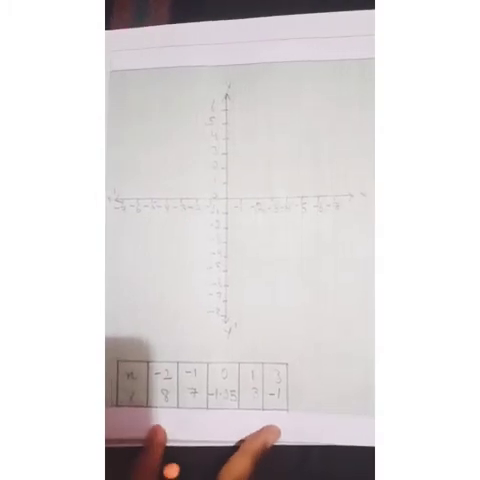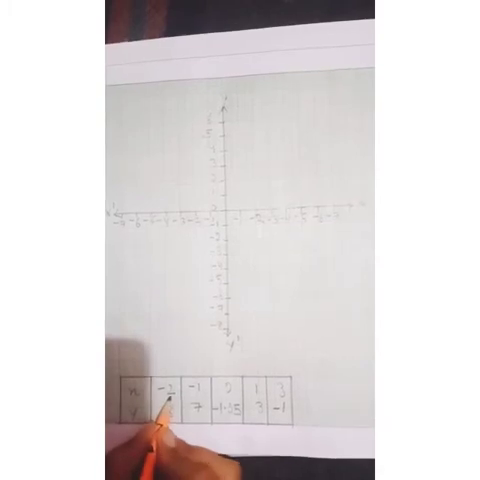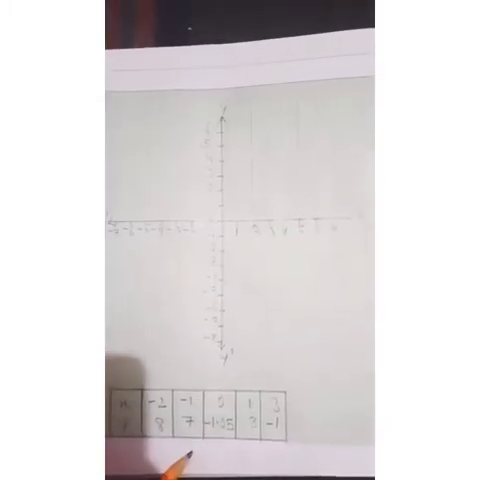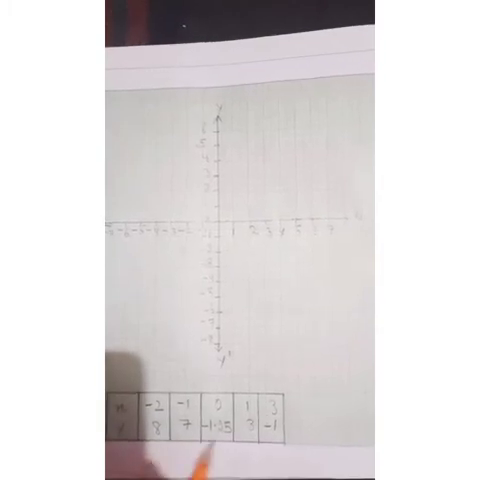So we are given this table and we have to plot all these points on this Cartesian plane. Now the first point is (-2, 8).